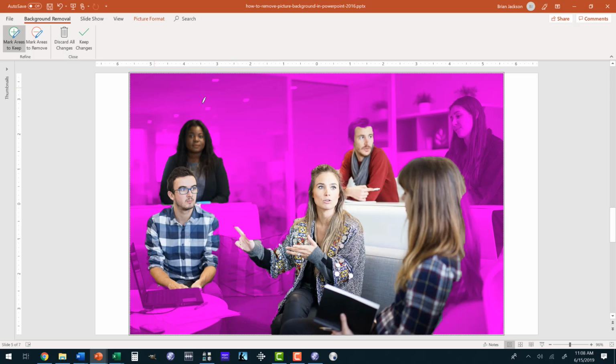And you just keep moving on through. So mark area to keep. I want his hair and his ear. There we go. And she's in it now. Now I need her to be in it. Down through here. And I need the hair. We're getting closer. And now we've got to remove our white again.